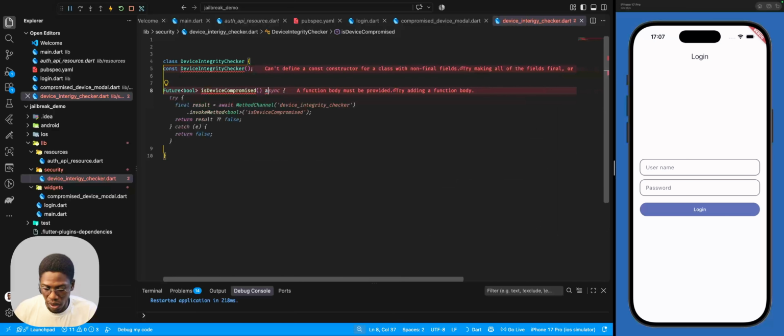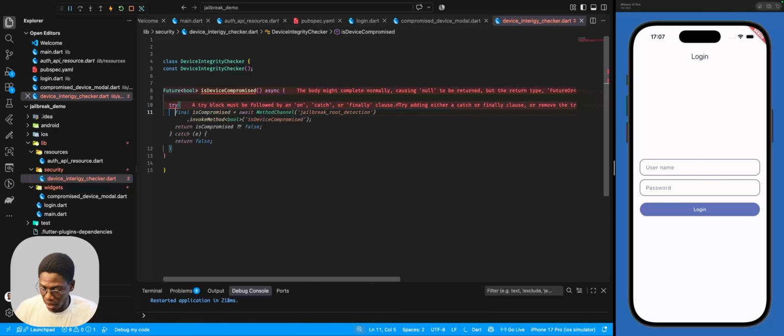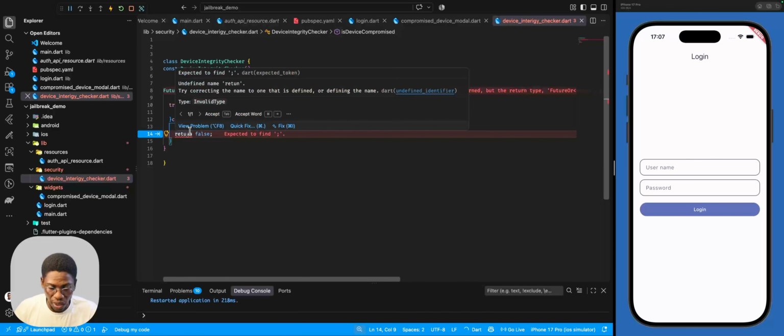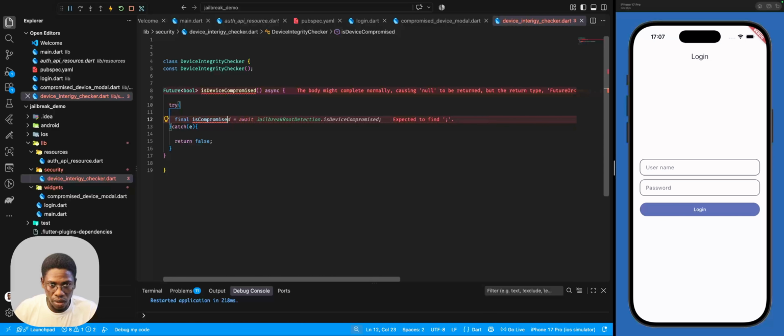And then it's going to be an async function. And then we're going to wrap this in a try and catch. So in case anything happens on the native side, or something just happens in flight while we're trying to make our checks, we're going to return false. Then here, we're now going to say that final is compromised equals await Future.any.